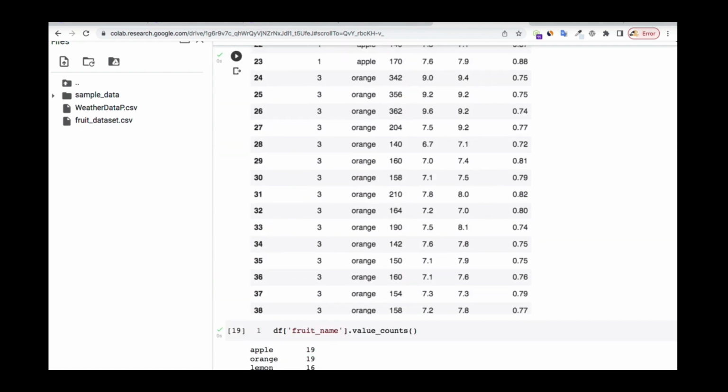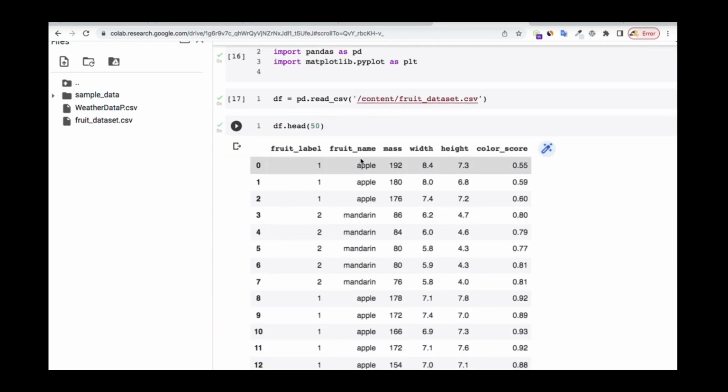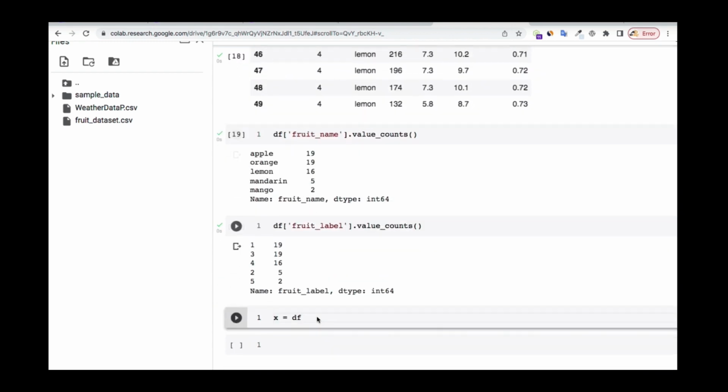Now, since the fruit name has been given a label, ideally if they had not been given a label, I should have given them a label, but since they have already been given a label, I'm just going to use the fruit label instead of the fruit name. Okay, and I'm going to use the mass, the width, and then the height. All right, so based on the height, the width, and then the mass, I'm going to predict the fruit label. Okay, I'm not going to use the color score. It's not really going to contribute in helping me predict the fruit labels. Okay, so that is what I'm going to do.